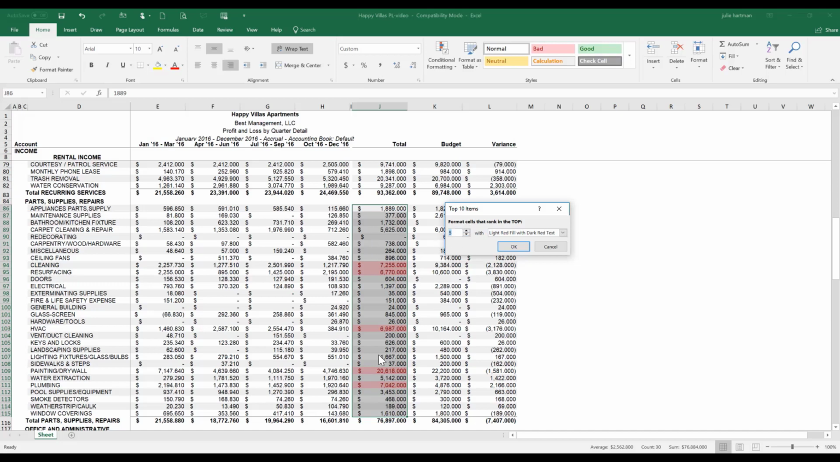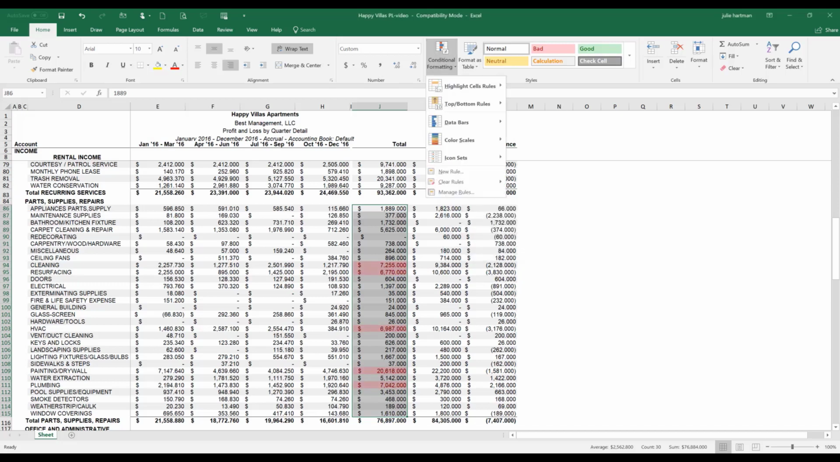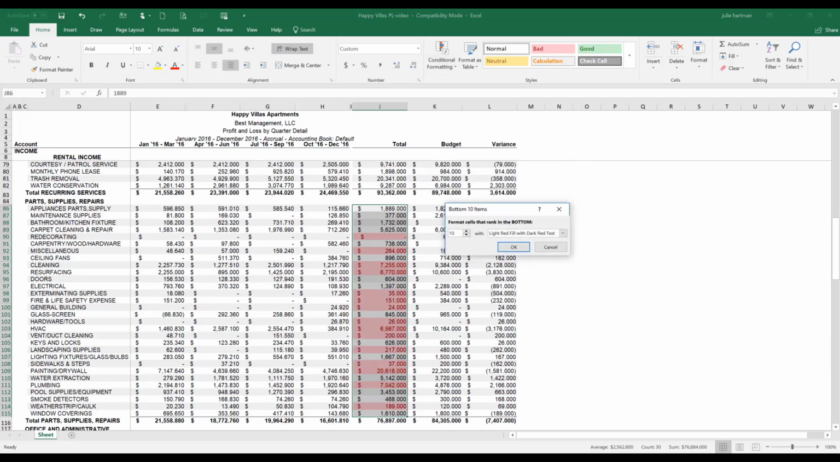We've chosen 5, and you can see them illustrated there in red with a light red fill and a dark red text. We're going to click OK. So now our top 5 have changed to red. We're going to go back to Conditional Formatting, choose Top/Bottom Rules, and this time we're going to choose Bottom 10 Items. So these are the items that we have spent the least amount in.